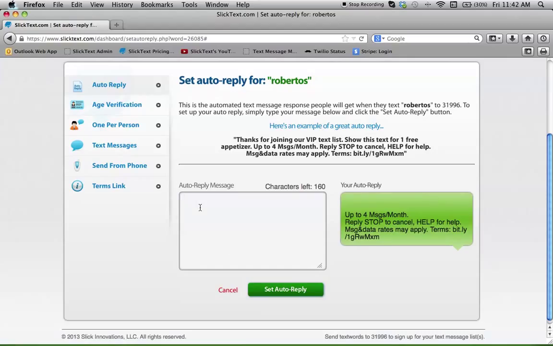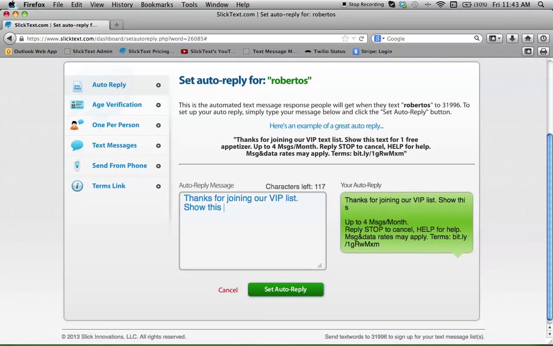Now you're going to notice when I start creating my custom auto reply that it's going to be added to this green box right here. So if we just follow our example up here, if we're a restaurant per se, we're going to say thanks for joining our VIP list. Remember, text list is exclusive. Show this text for 1 free appetizer.